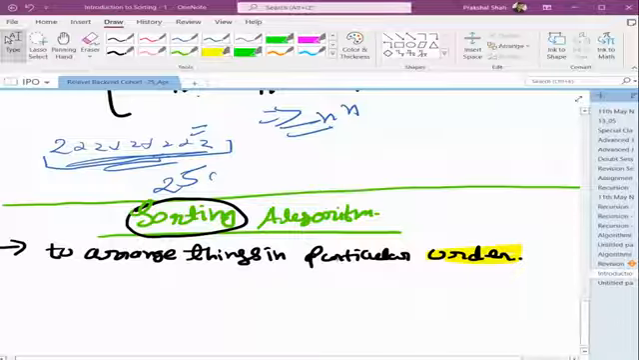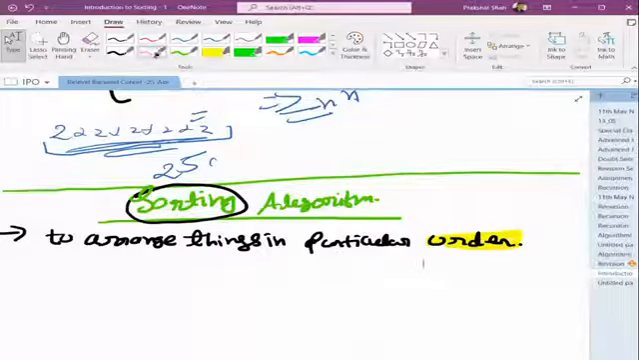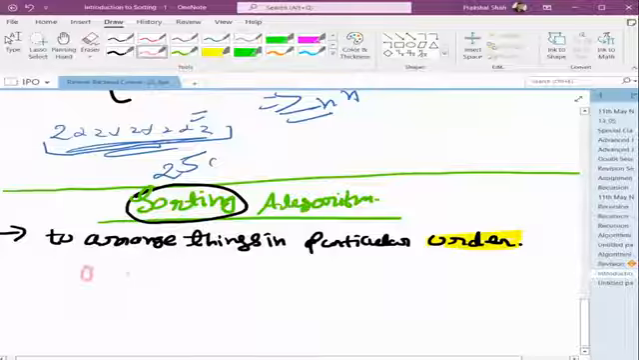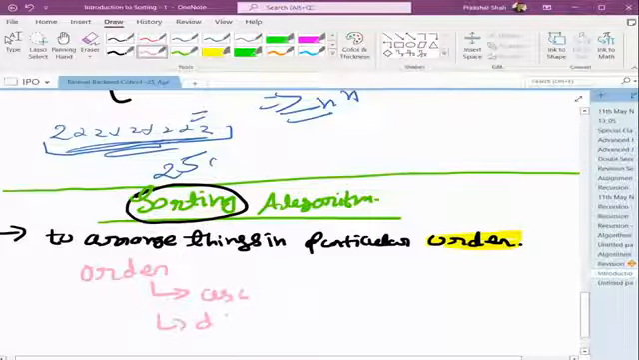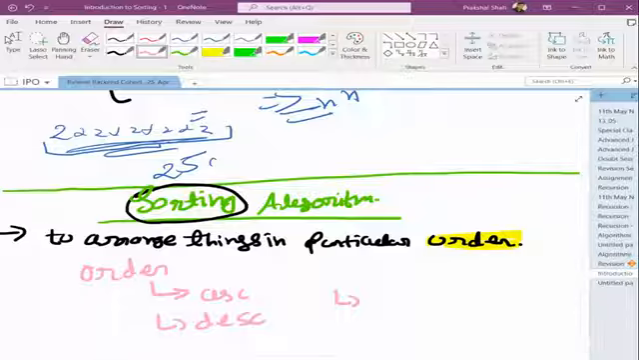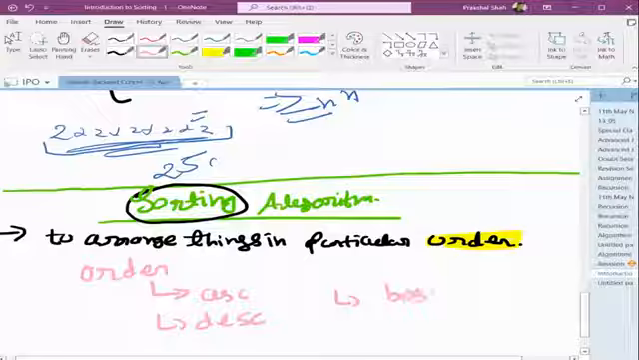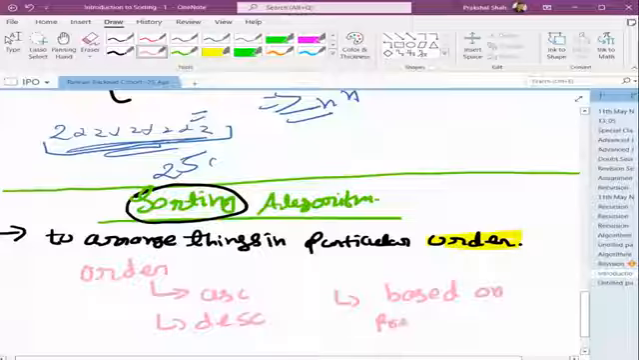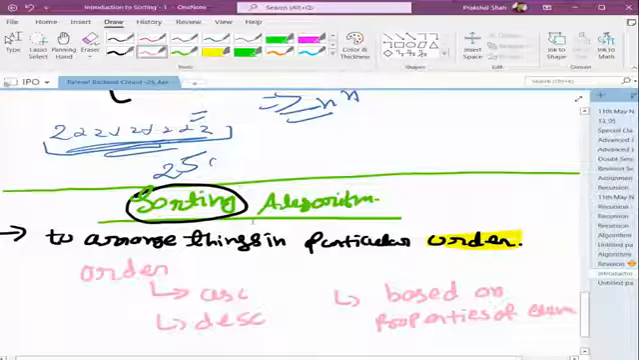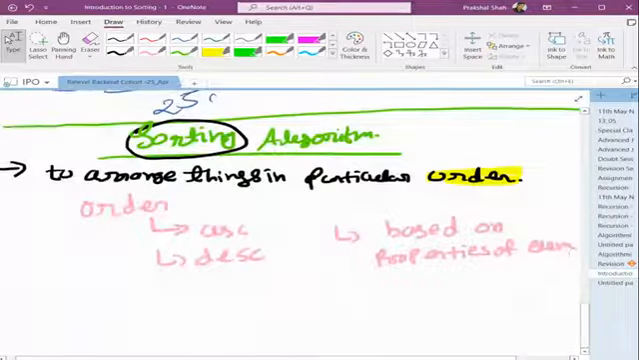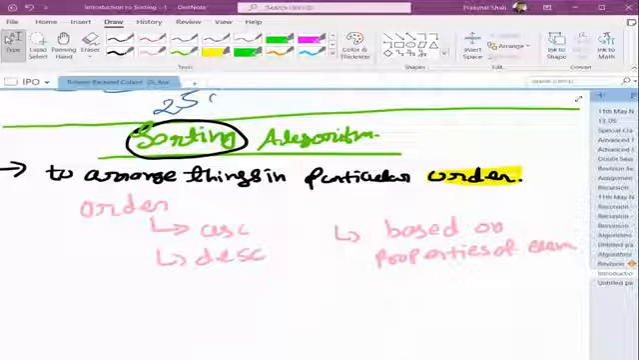So for an example, you will ask me, sir, what do you mean by anything? So if I say this order could be, let's say, ascending also. It could be descending also. It could be, let's say, based on properties of an element. I'll give you an example of this. Now you will ask me, sir, what kind of property are you asking?